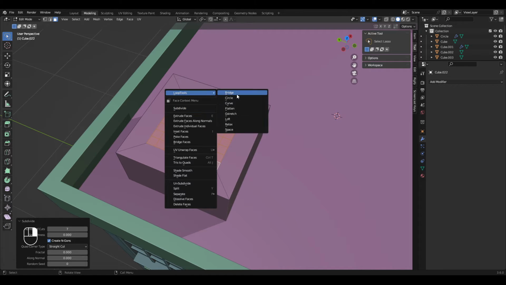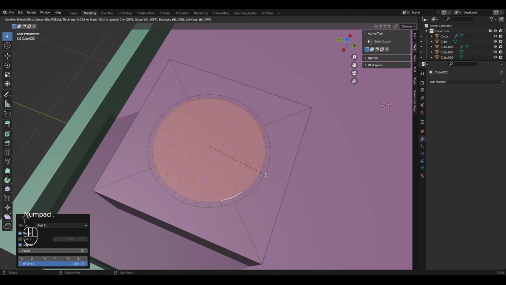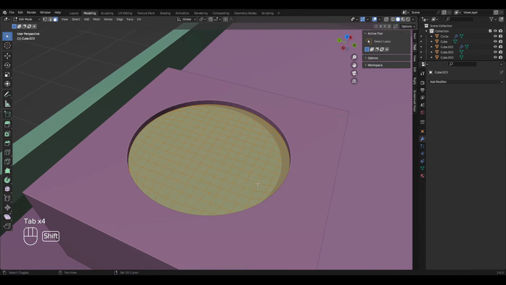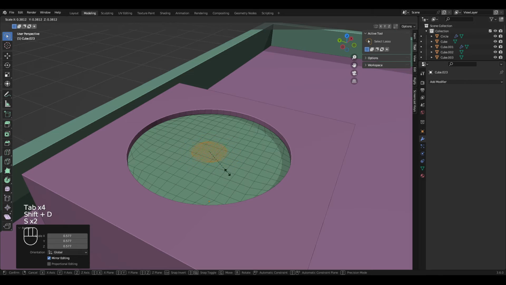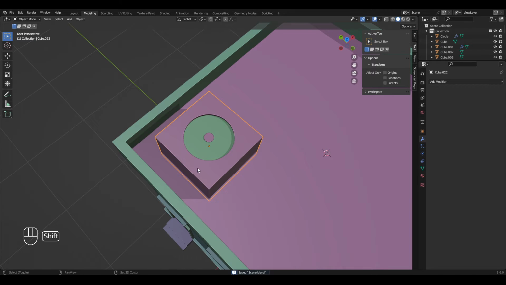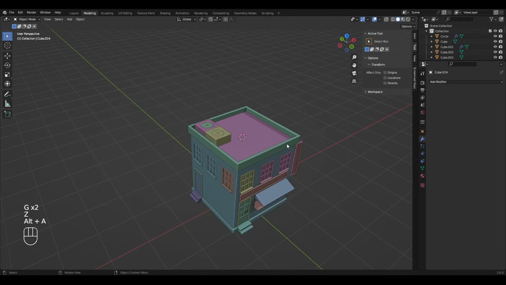Now again, right-click and select circle. Inset face again, then extrude it down, separate it. Let's again duplicate the circle, scale it down, extrude it, to make its middle part. Duplicate it and place it to its side.